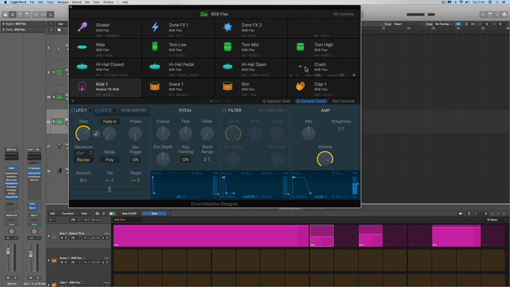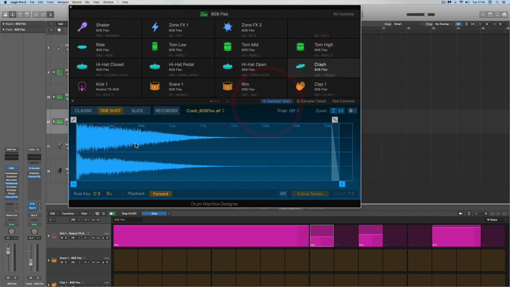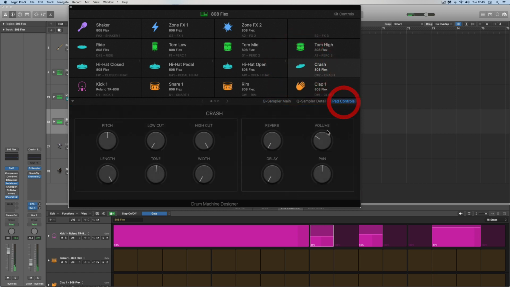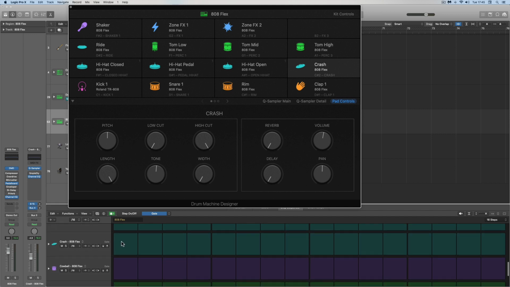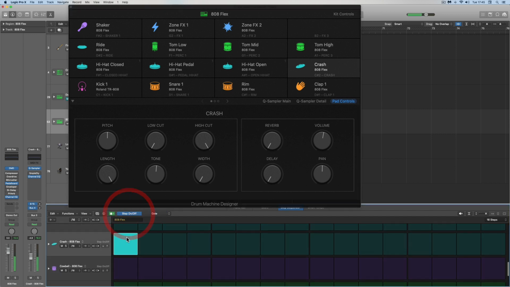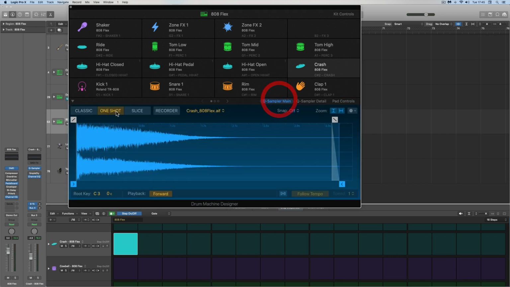Any drum. Go to this crash here. Well, it's a long crash sample, right? Let's give it a bit more volume. Well, where's the row for it? There it is, crash. Let's put a crash in there. Now that little 16th, no, because the sampler for the crash is in one shot. We'll just play that crash all the way through.